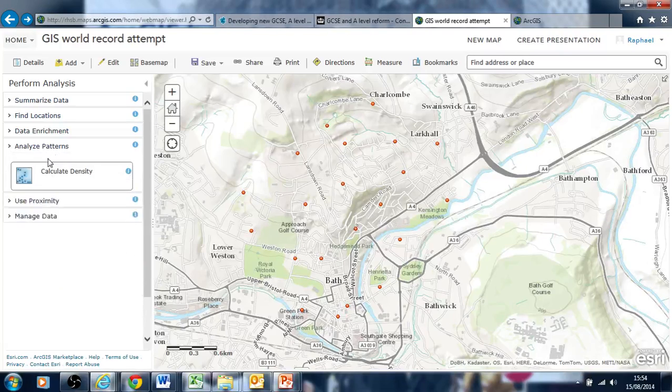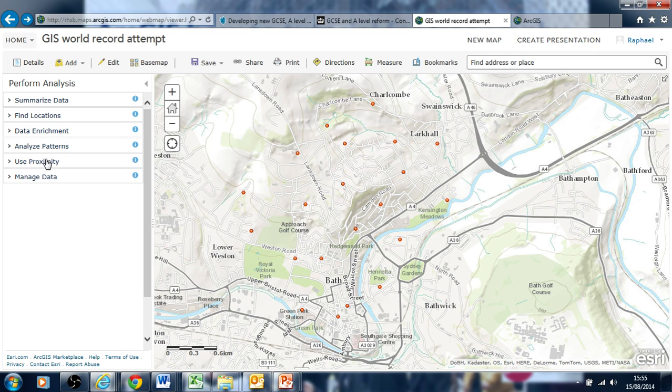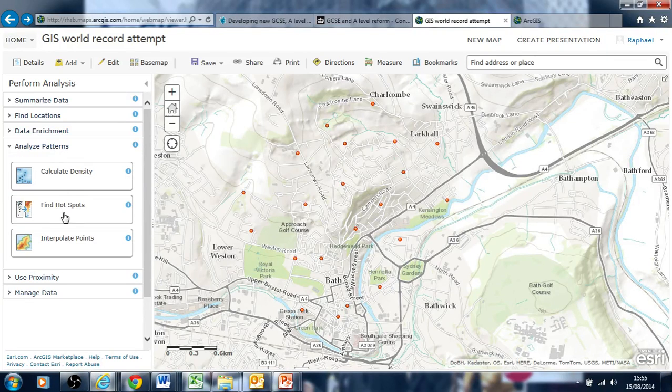And proximity, you can do buffers and nearest neighbour and nearest distance things, so I could have 50 metre, 100 metre buffers here, or drive times from each of these dots and so on. Again, useful for other types of investigation depending on the data I'm collecting. But this particular one I'm looking at is analysing patterns.